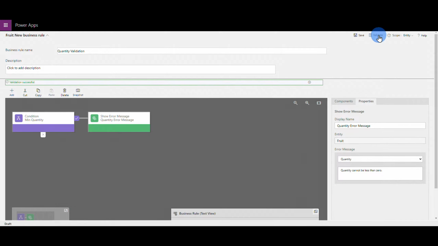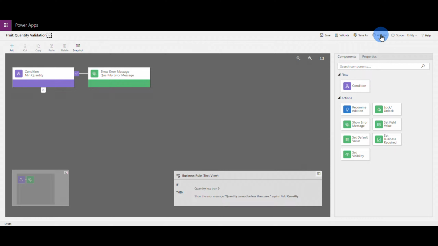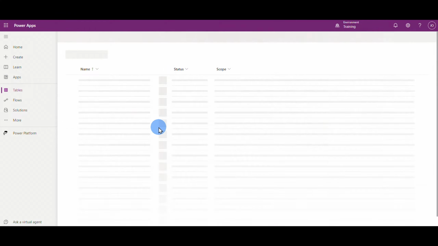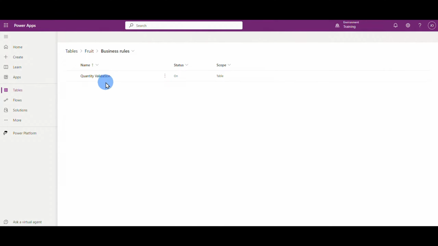Now we click validate. Now we click save. It's going to save our rule. And we click activate. Okay, activation is complete. The new rule is here. Quantity validation, status on. All right, now let's go back to the table and test that rule.